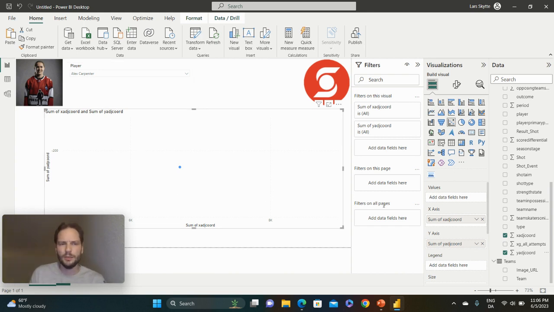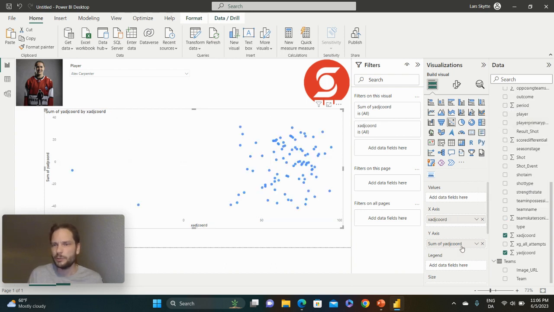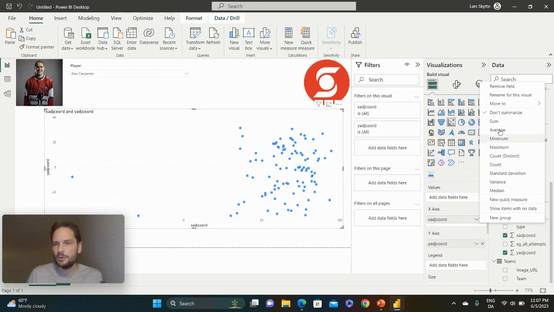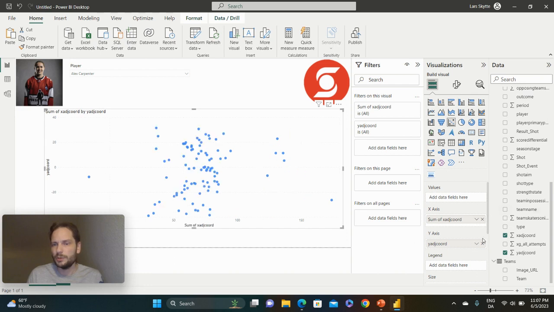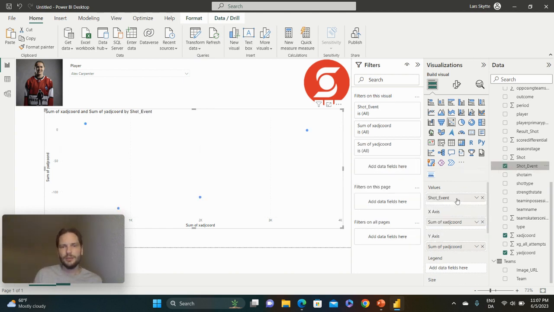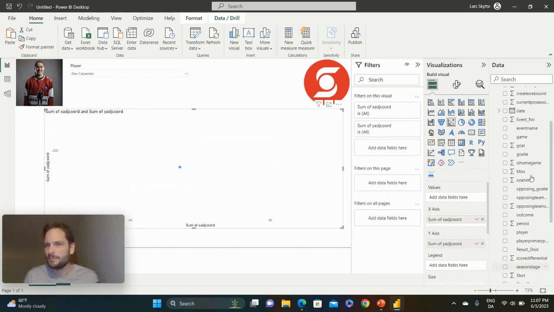So we can do that in two different ways. So we can either say just don't summarize. So now we have all the shot attempts plotted on a graph. Now the alternative to this is to still have it as sums, but then under values you put in shot event. So now it's not shot event, sorry. You put in event number.